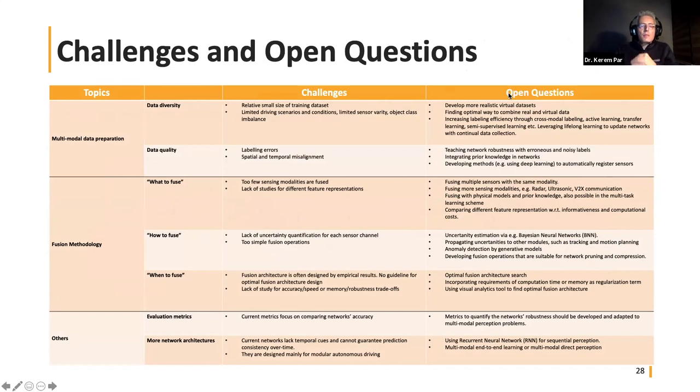So this table summarizes them. We will not go over all of them, but the main topics are the multimodal data preparation. To be able to train a deep neural network, we need lots of data. So we have to take care of data diversity, data quality, how to label the data, data alignment and synchronization coming from the multiple sensing modalities. Then there is the fusion methodology, and other aspects of the problem, like evaluation metrics, the network architecture design, and so on.